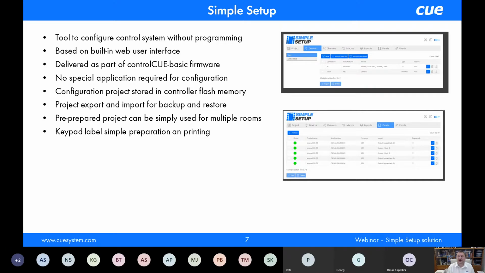So you don't need to think about any special application or any special tool you have to install on your machine. You just need to have any device where you can open a web browser and establish a connection to the controller via wired network, or wireless if you are using Wi-Fi. And then you can do configuration directly in Simple Setup. It's very easy, as you will see in the next minutes.